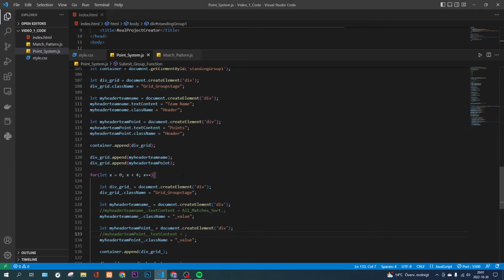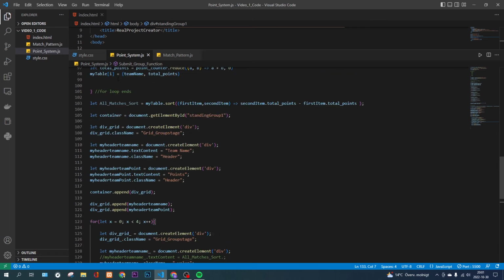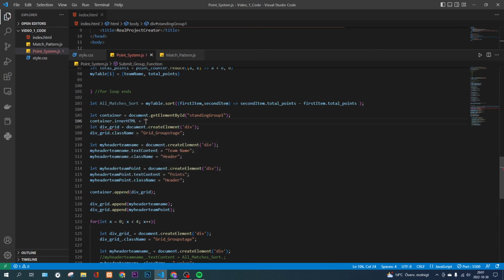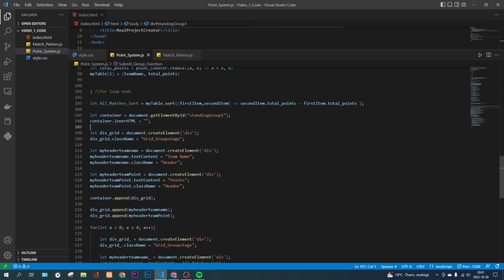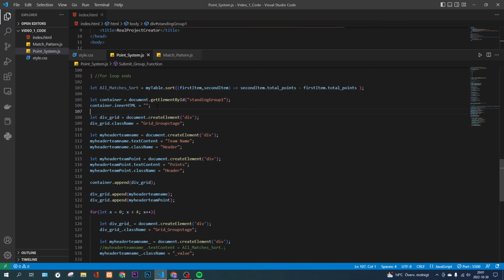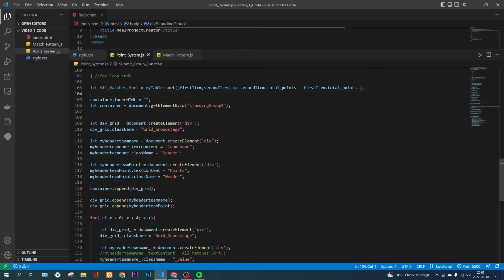Ugh, I also forgot something else. We have to empty it every time. So you just have to do container dot inner HTML equals to nothing. Otherwise it will duplicate every time, which is bad. We can do this before, otherwise we get messy. Right, so oh wait, no, we cannot do it before. We need to do it after, because otherwise it's not even defined.